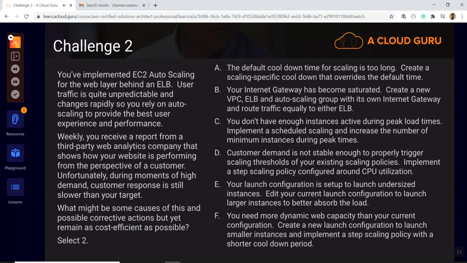So option C says, in essence, we should implement scheduled scaling. The problem is that our demand is unpredictable. So scheduled instances won't really help us out. And it could probably lead to some excess sometimes. So I'm going to put that one to the side too.